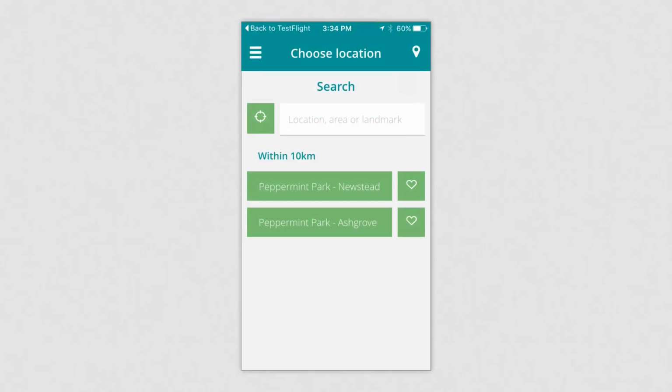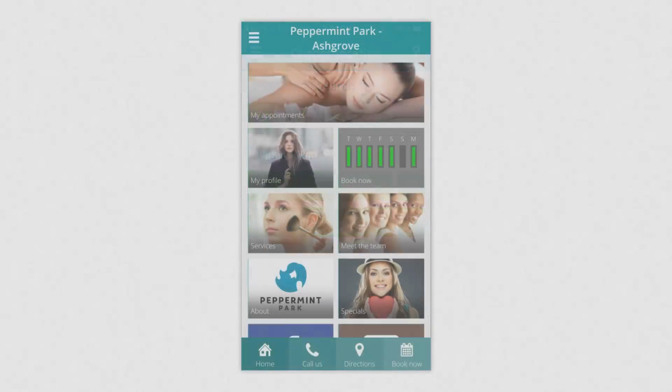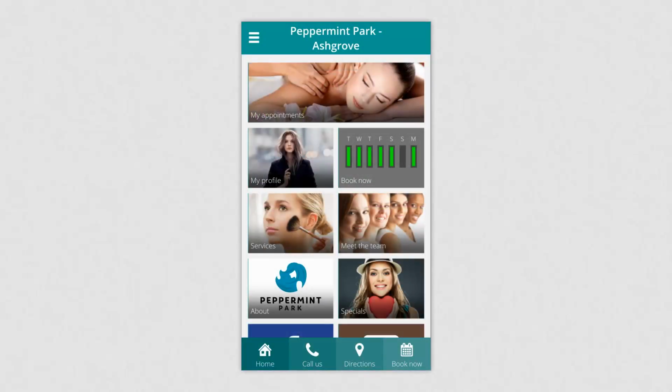If your business has multiple sites, the client will select a location. Once they make a selection, the app will save the client's preference so that each time they open the app, they'll be taken straight to your business app.